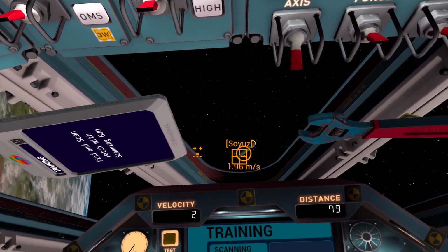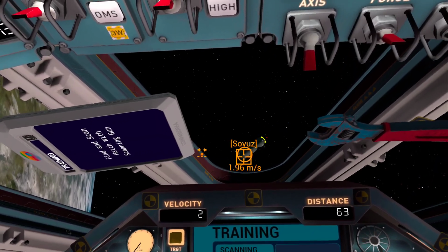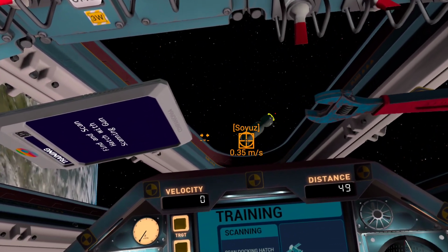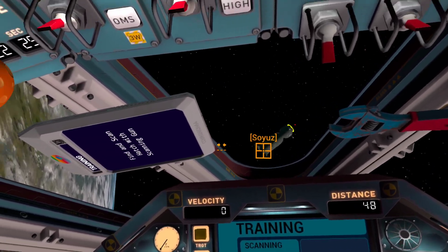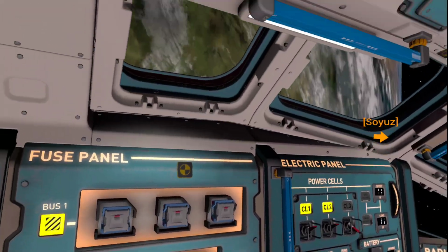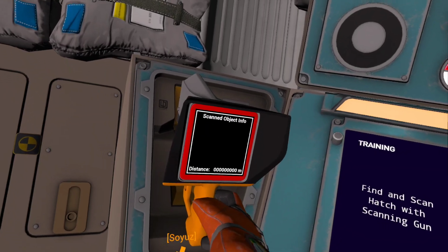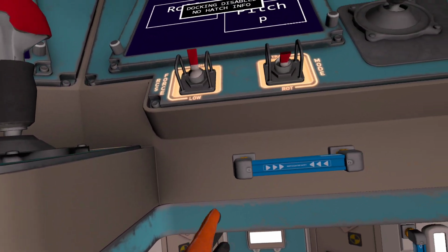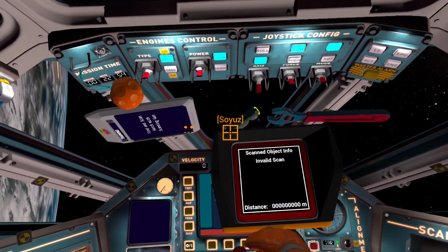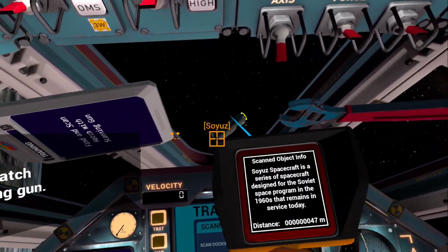Pilot, find the hatch using the scanning gun.